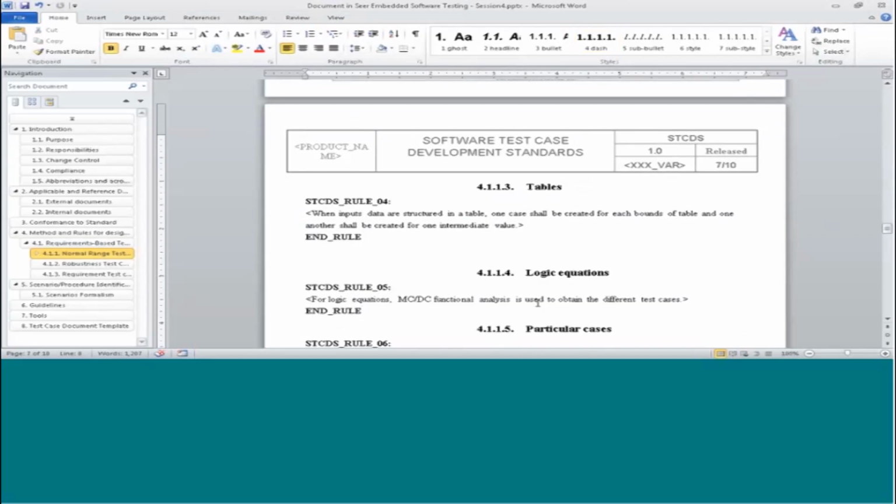Okay. Next one is the logic equations. If there are any logical equations, something like usage of OR and XOR, etc., we need to use MCDC functional analysis to obtain the different equations. I will tell you what is MCDC in a later section because this is one of the important aspects of embedded software systems. Modified condition and decision coverage. I will explain what it is, but that needs to be considered especially for multiple inputs and XOR, etc.